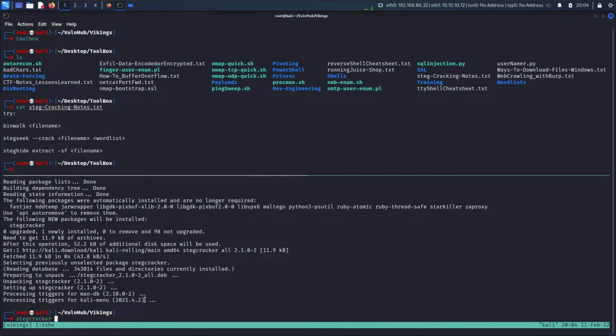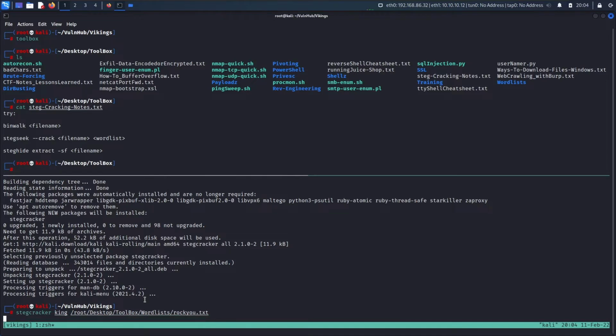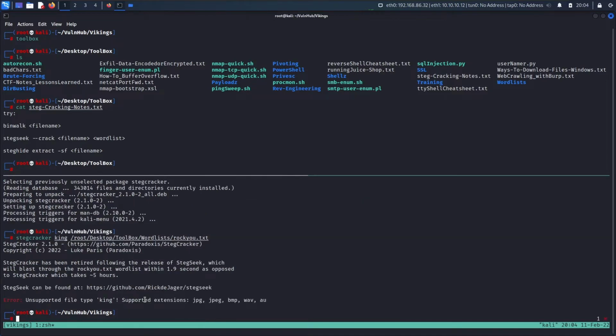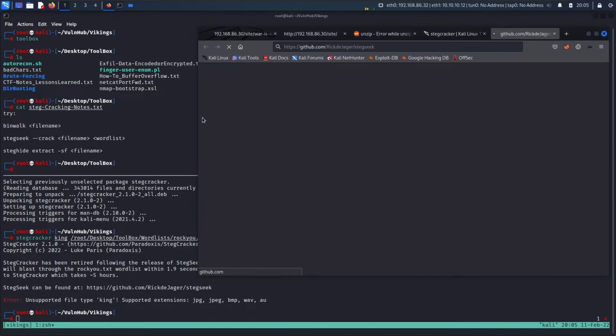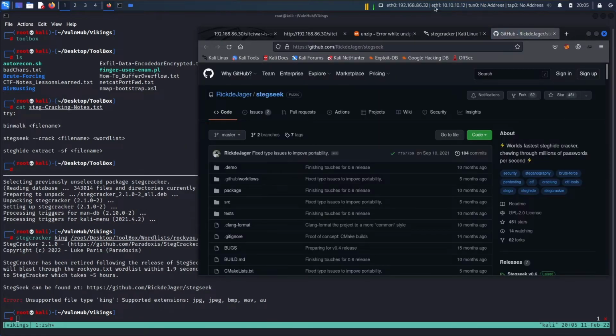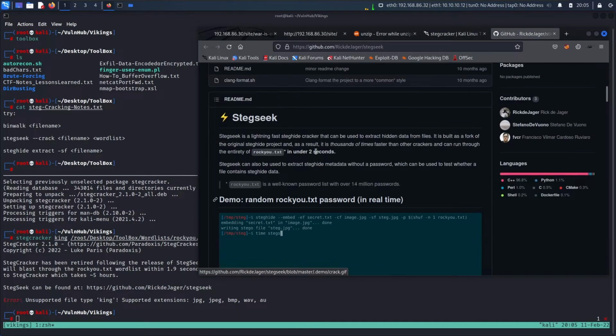Okay, stegcracker, file name, which was what, king, word list, let's go, rockyou. There we go. Unsupported file, doesn't support JPEG, that's brilliant. Stegcracker has been retired following the release of stegseek. Okay, it can be found here, fine, if you're gonna make me, that's fine.